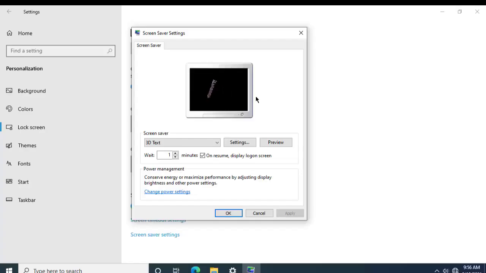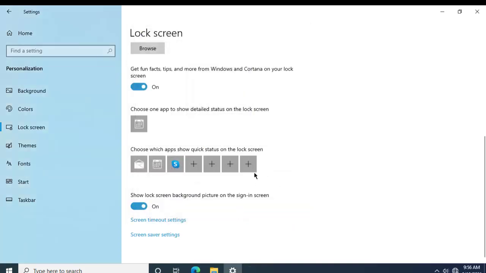Then if I let go of that, you would have to enter your password, which means when the screensaver activates by itself, when this check mark is on, it will ask you to enter your password to be able to log on again, which means the screen is locked. However, I want to uncheck that and then click on apply, then click on OK.